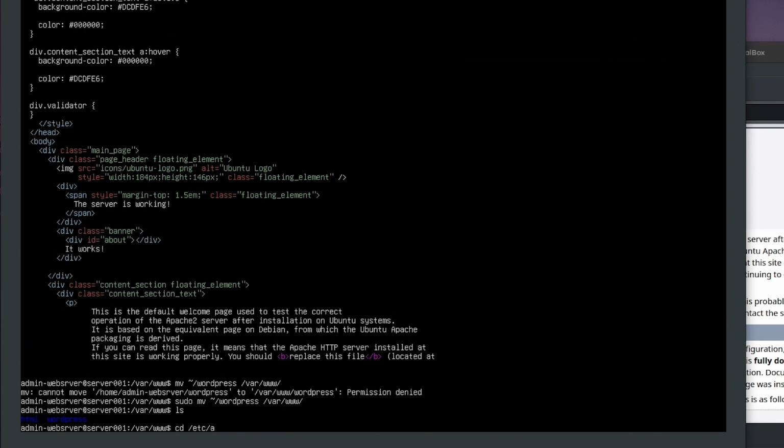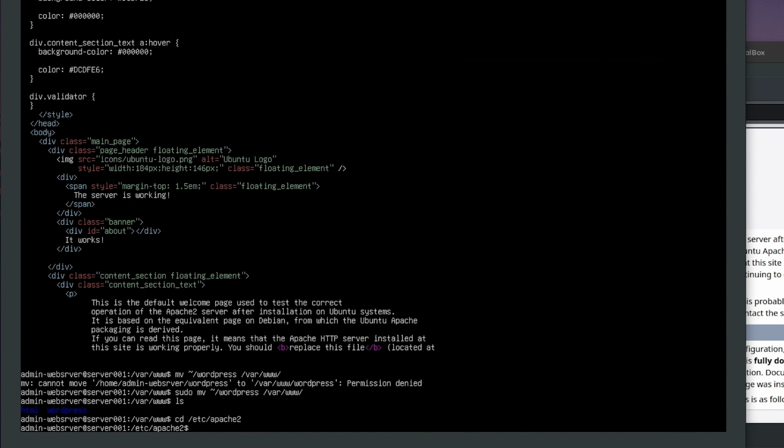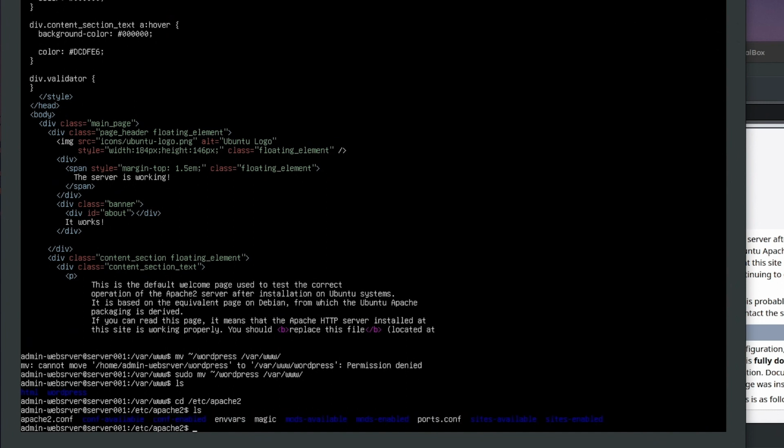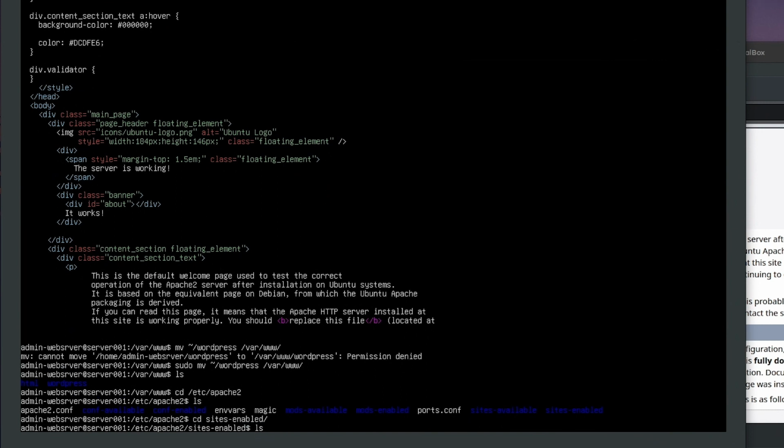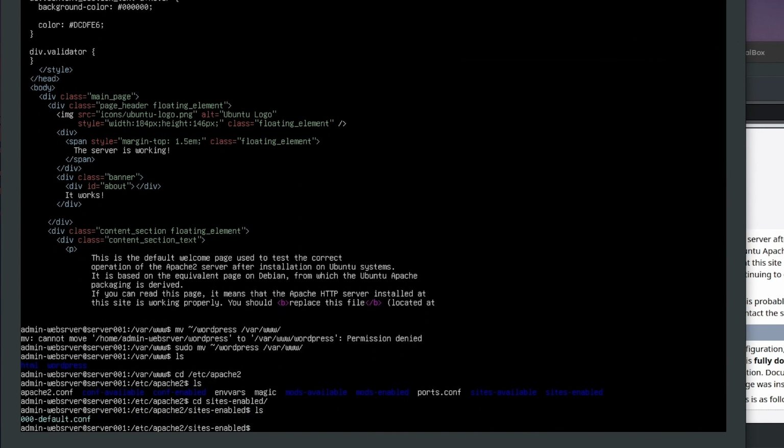So etc, then Apache 2. Let's go there first. We have to enter into sites-enabled, so we can cd into sites-enabled, and let's ls, and then we can see a default, a 000-default.conf.